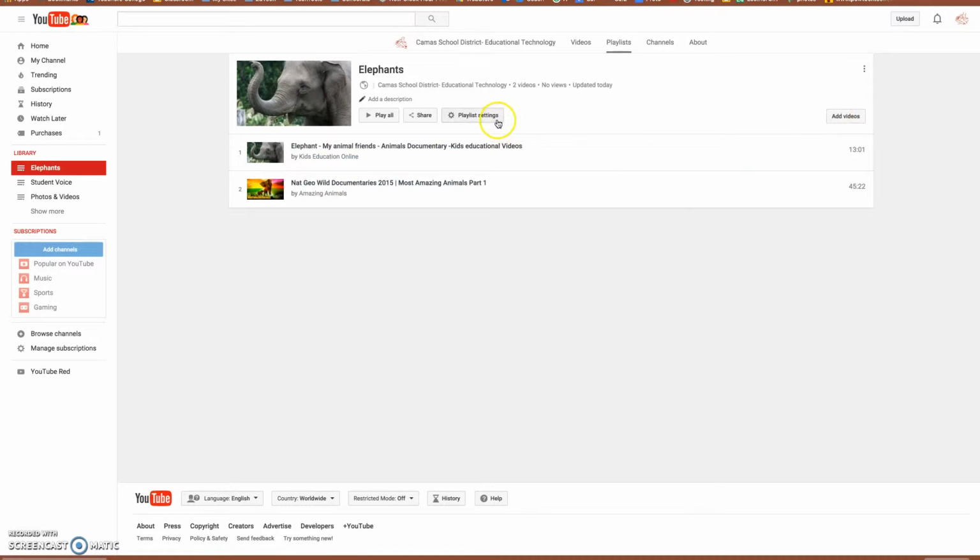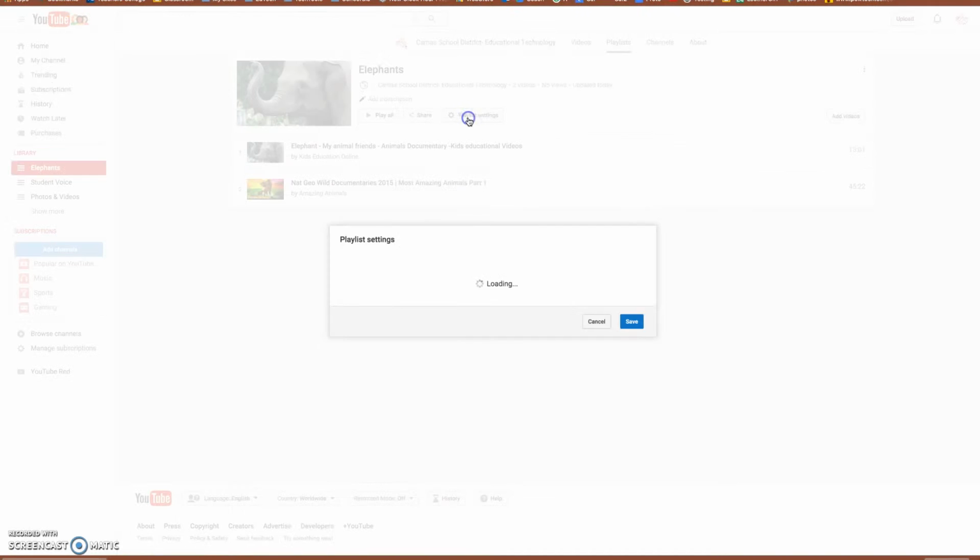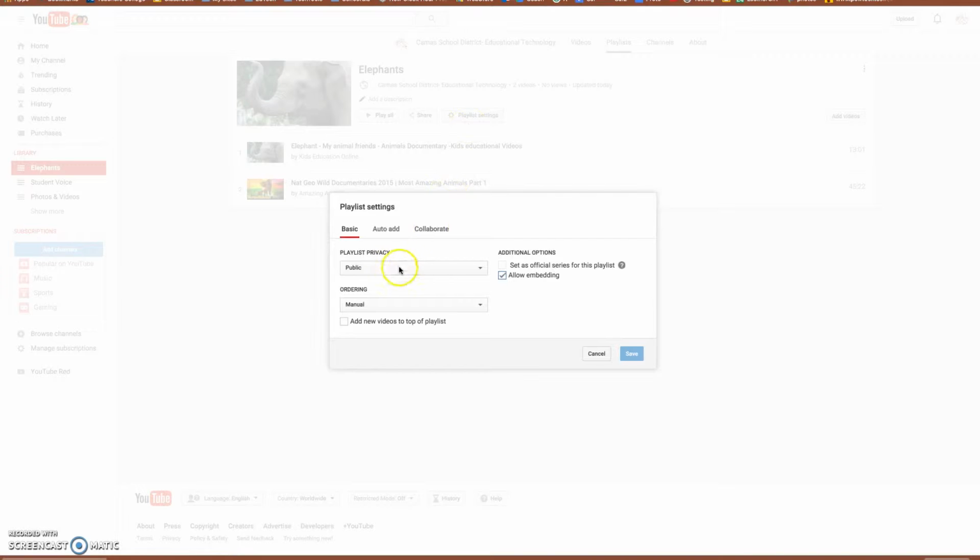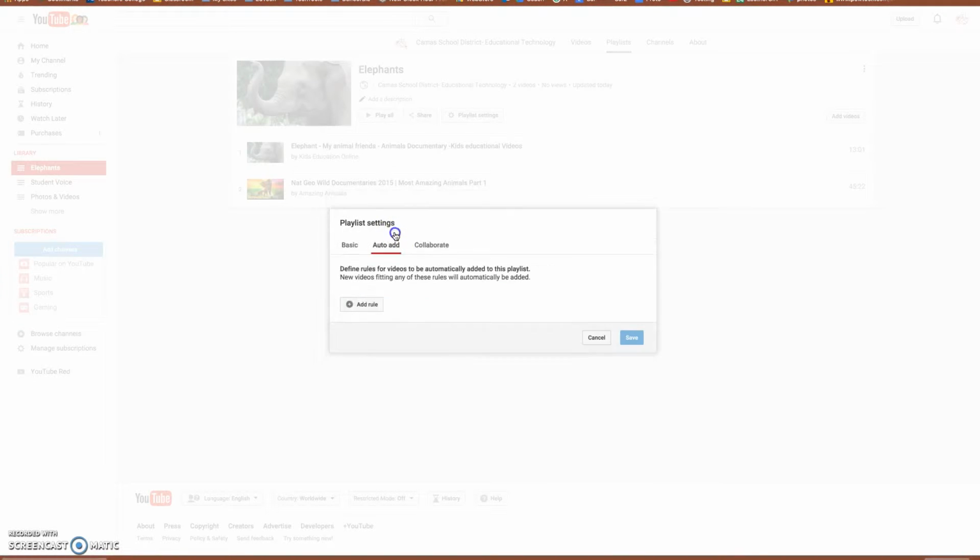And there are some options here. So I can click on playlist settings. And yes, I do want this public. You have some different options for how it's ordered. We'll just leave it on manual. And auto add, I've never used this feature, but collaborate, I think this one would be a good one.